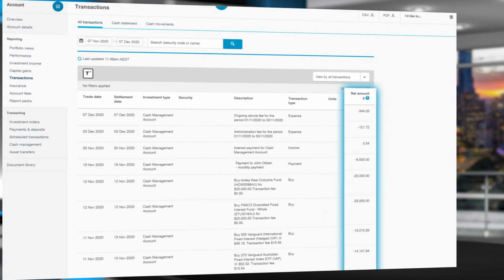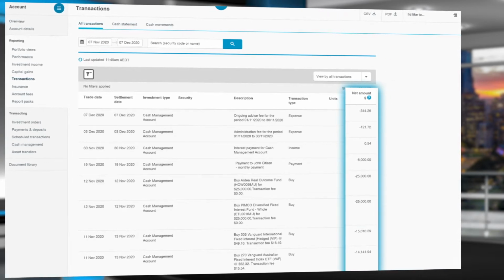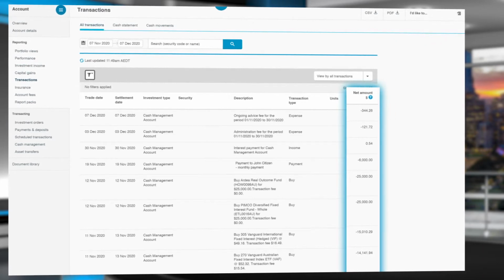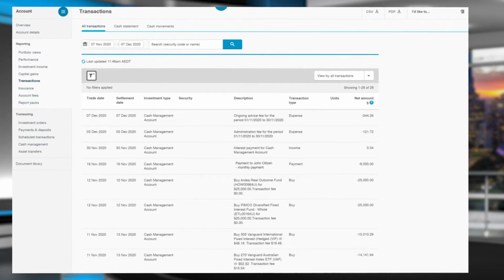Please note, the amount displayed as the net amount of the transaction is after any transaction fees or other charges have been applied, reflecting what is actually paid or received, but does not include any advice fees.